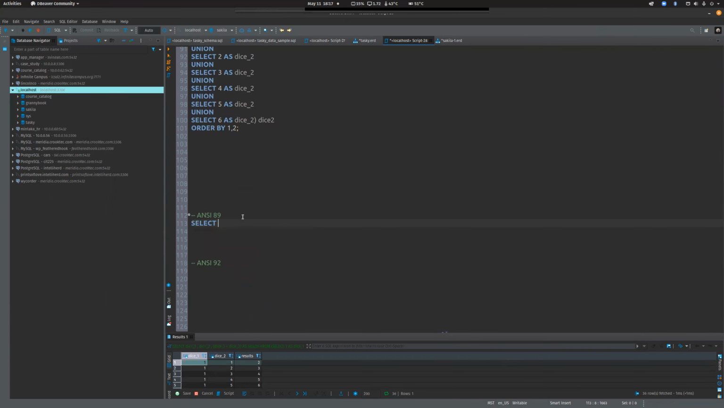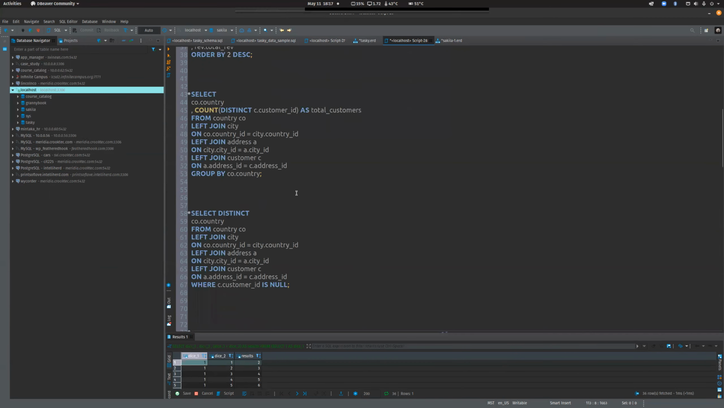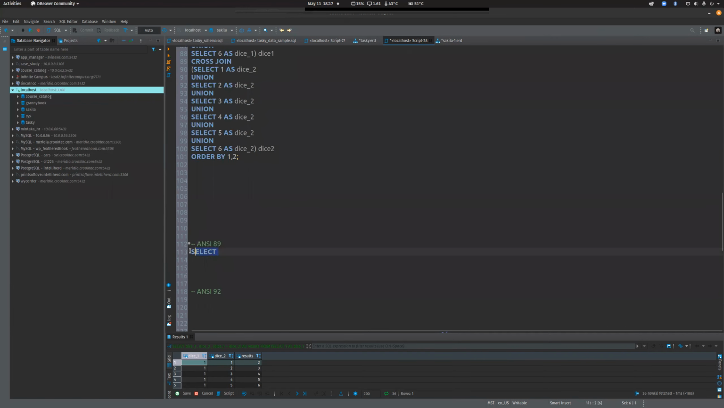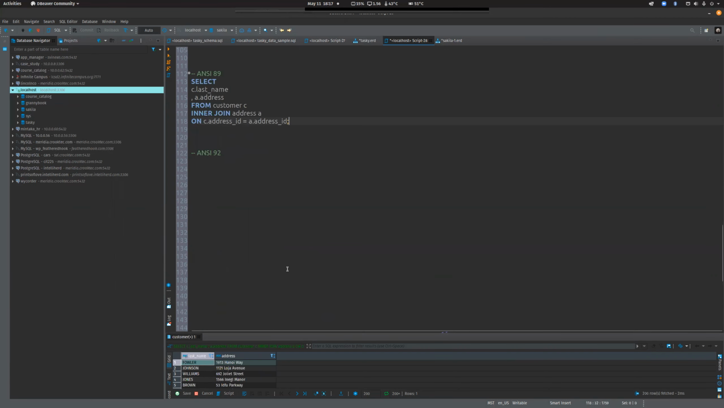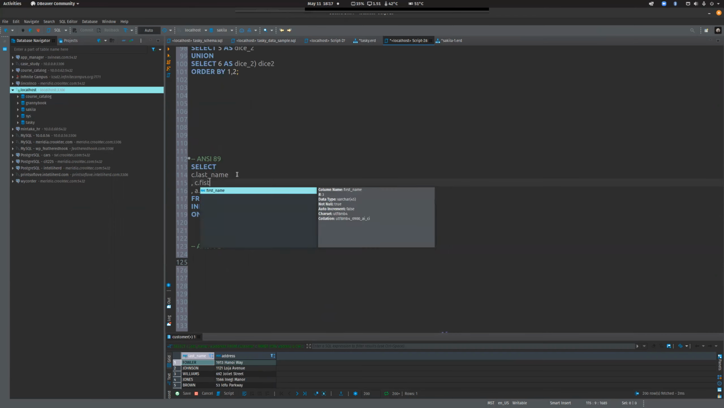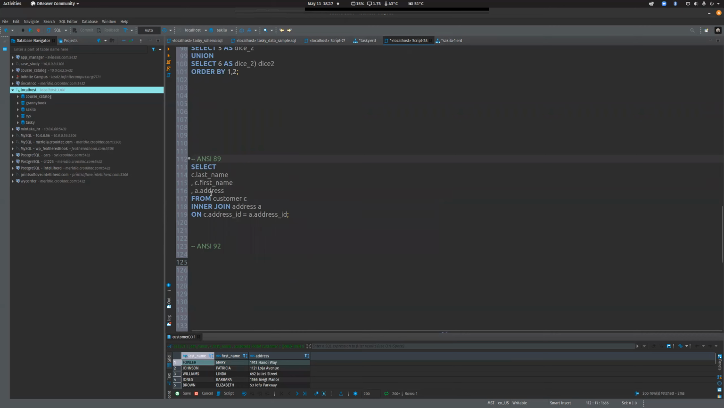So let's use our same customer to address thing going on here. And we're just going to go from customer to address for the sake of time. So let's select everything and we're just going to get C dot last name and A dot address. All right, so this is kind of what we did before. We just want the last name, let's get their first name too. There we go. So we have last name, first name, and address.